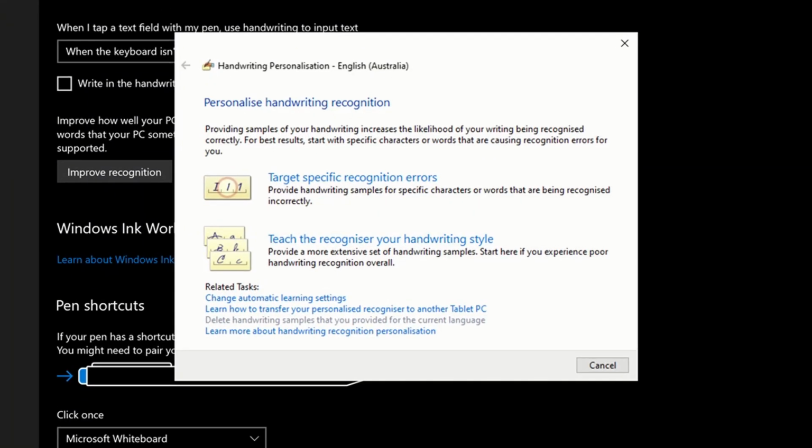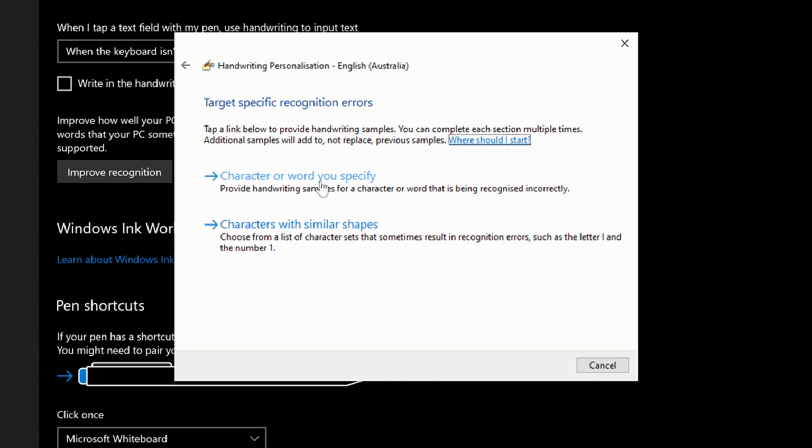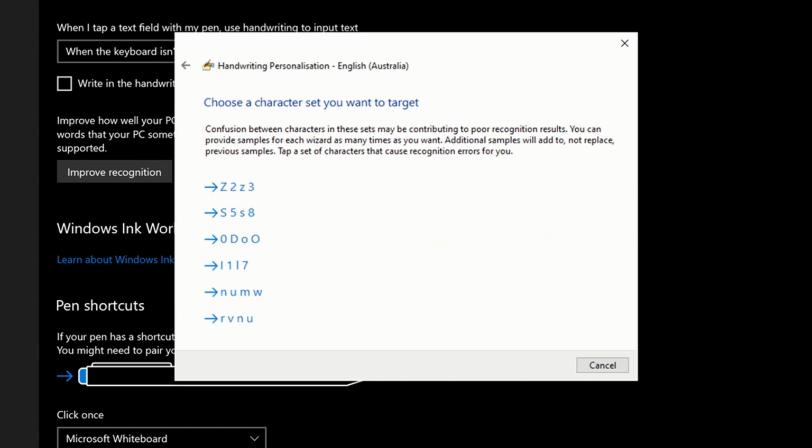The first one is to target specific errors. So this is if your I's turn into 1's or your G's turn into A's, whatever it may be, you can target specific errors. You can specify an exact word or you can go with similar shapes. So for example, if I choose similar shapes, it's going to ask me which characters I want to target. Do my Z's look like 2's, or like 3's? Or my S's look like 5's or 8's? This is where you can target specific characters.